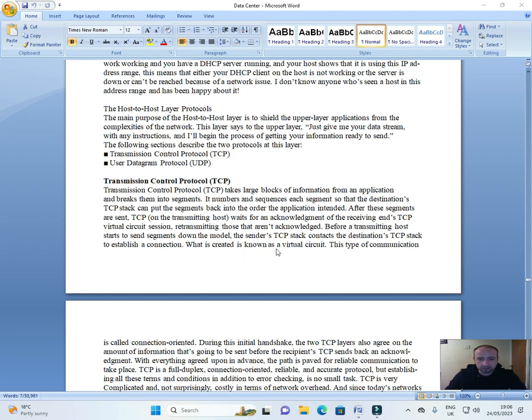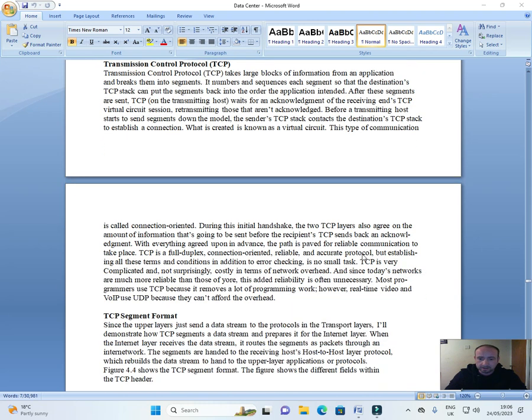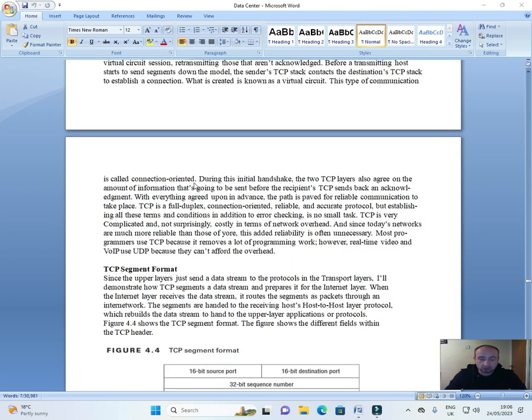What is created is known as a virtual circuit. This type of communication is called connection oriented. During the initial handshake, the two TCP layers also agree on the amount of information that's going to be sent before the recipient's TCP sends back an acknowledgement. With everything agreed upon in advance, the path is paved for reliable communication to take place. TCP is a full-duplex, connection-oriented, reliable and accurate protocol, but establishing all these terms and conditions, in addition to error checking, is no small task.